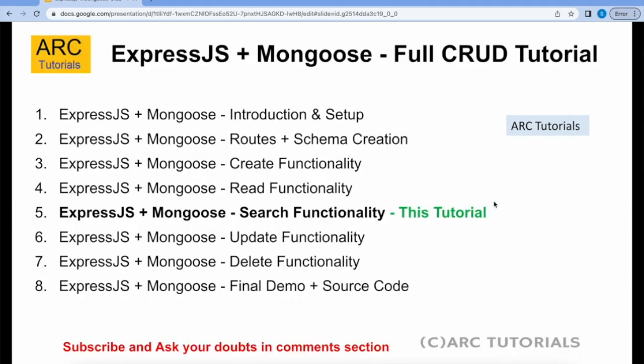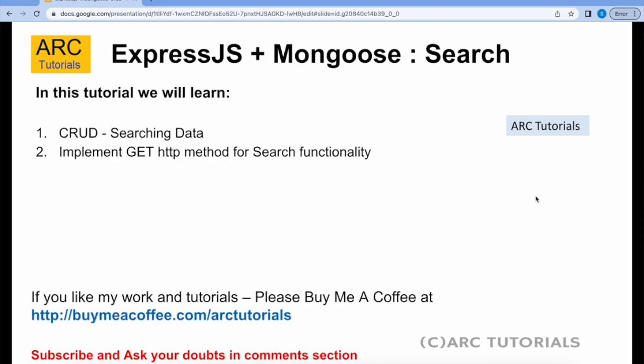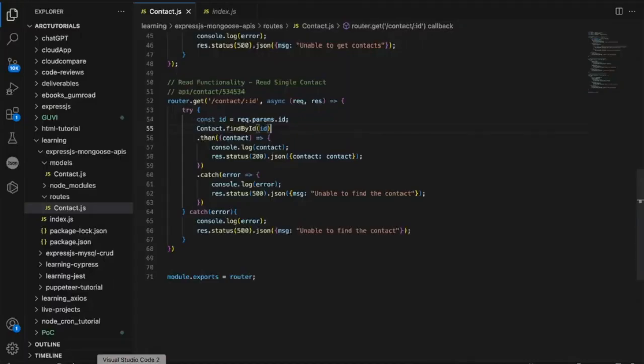Alright, so if you haven't checked out the first four parts, I'll request you to kindly do so, as this code is being built in continuation. It would make more sense so that you learn the entire CRUD operations with me. This is the search functionality tutorial. Today we are implementing the get method again, but we'll use the find method and I'll show you different variations using regex, etc. Interesting? Let's get started.